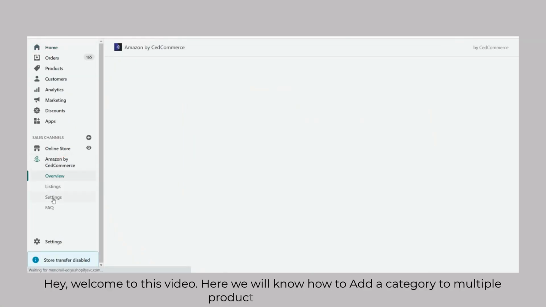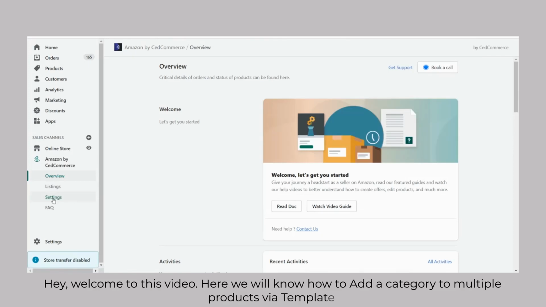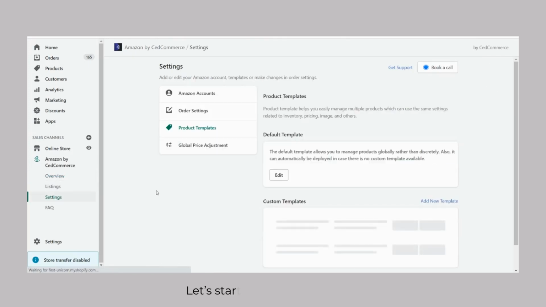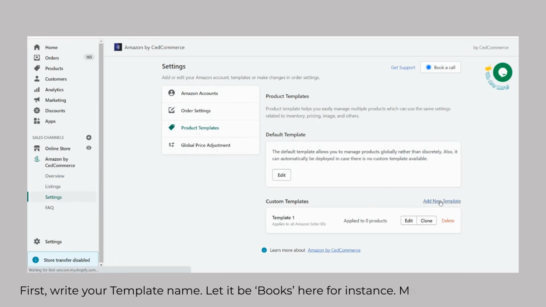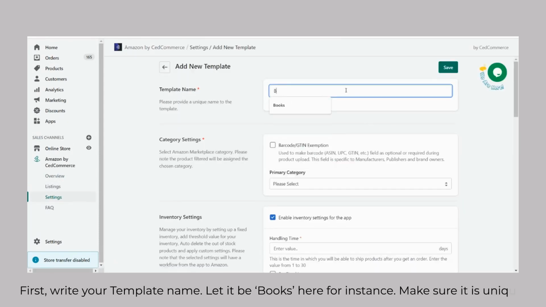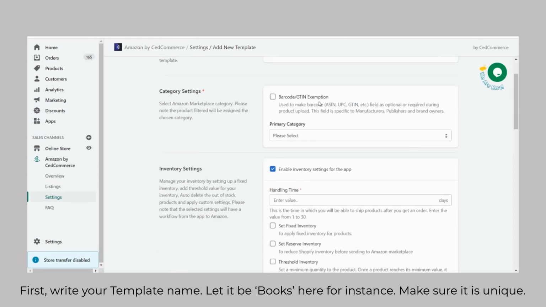Here we will know how to add a category to multiple products via templates. So let's start from the beginning. First, write your template name. Let it be books here for instance. Make sure it is unique.